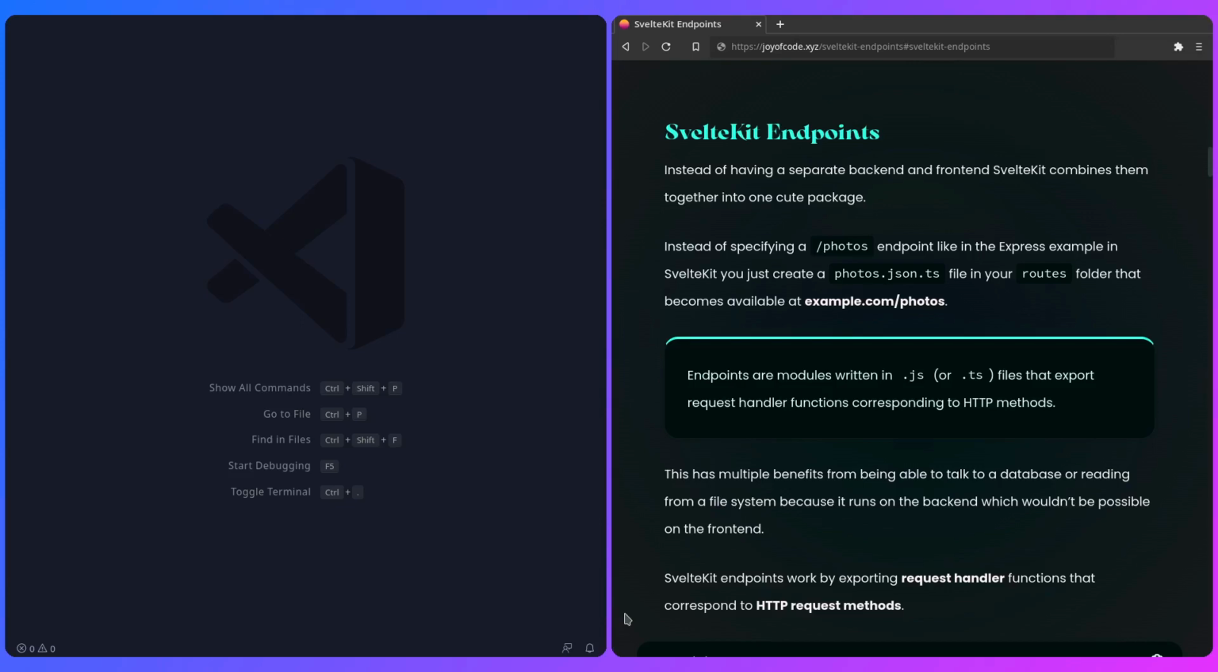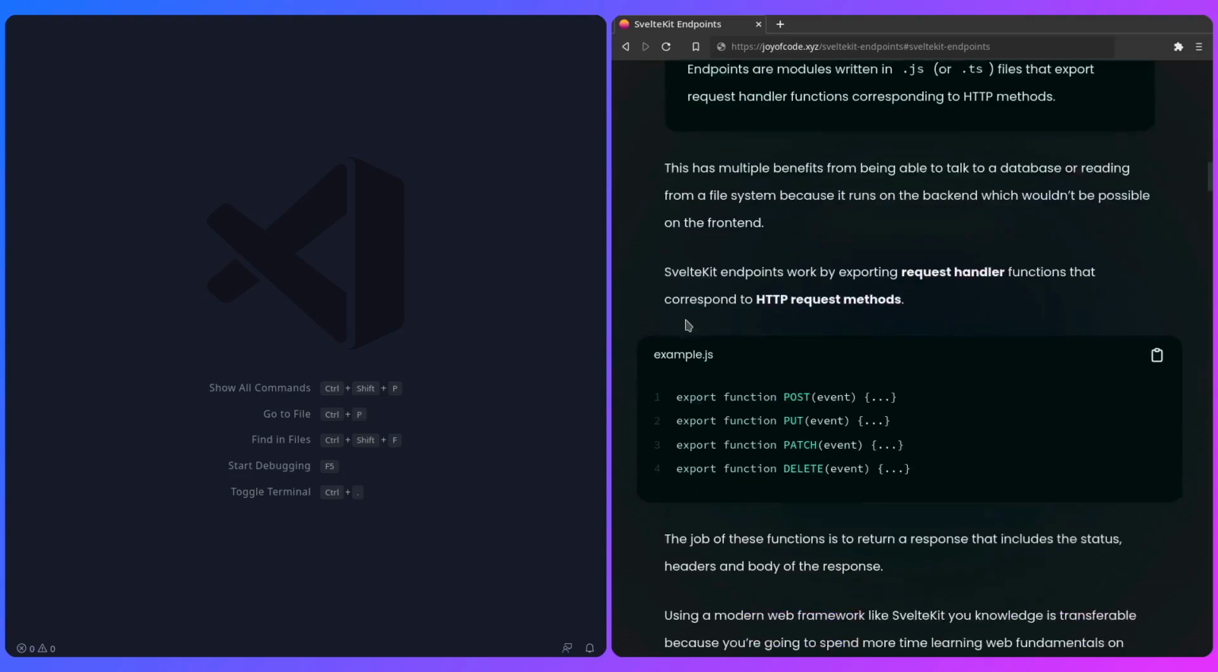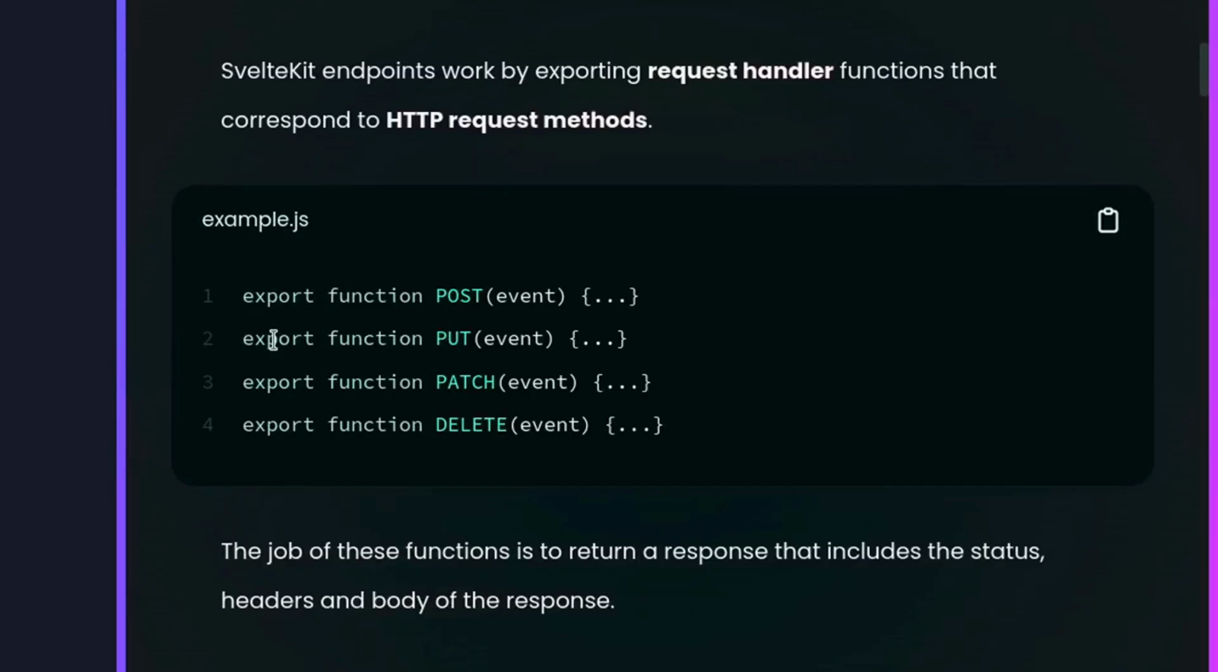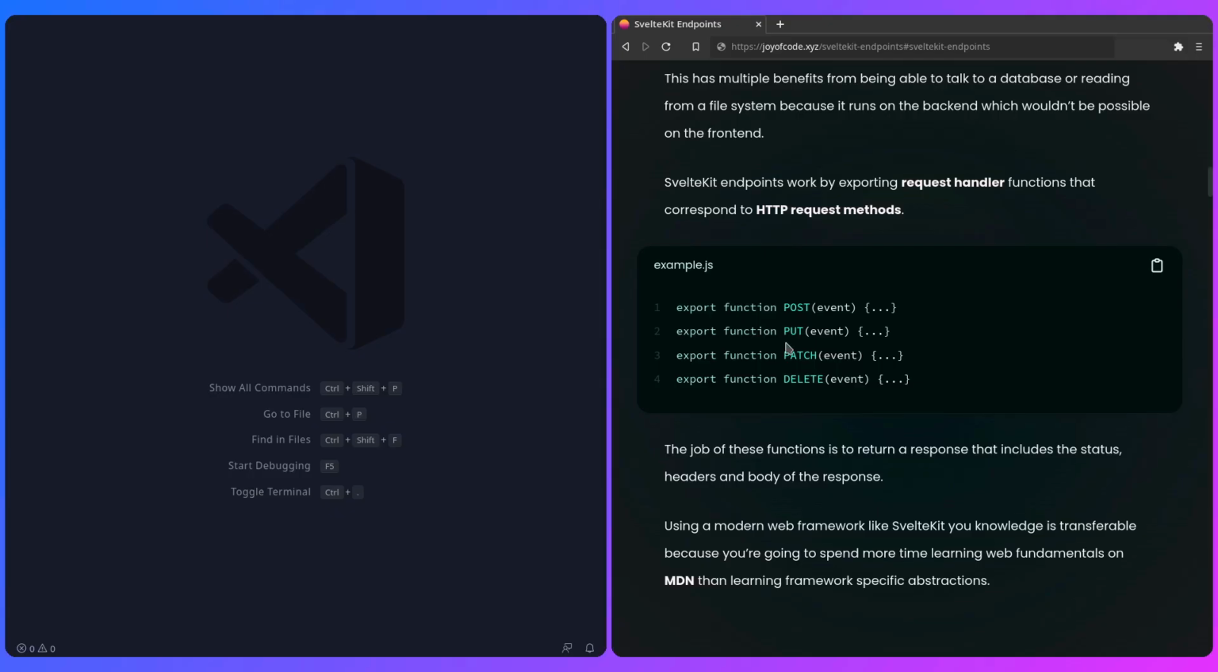SvelteKit endpoints work by exporting request handler functions that correspond to HTTP request methods. You can see here is an example of that. You can export POST, PUT, PATCH, DELETE, etc. that has an event, and you can do whatever you want. The job of this function is to return a response that includes the status, headers, and body of the response. And using a modern web framework like SvelteKit, your knowledge is transferable because you're going to spend more time learning web fundamentals on MDN than learning framework-specific abstractions.